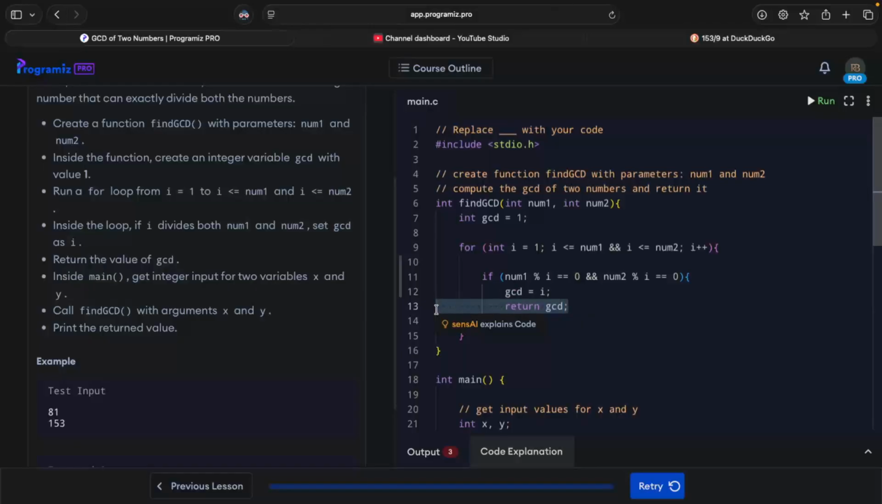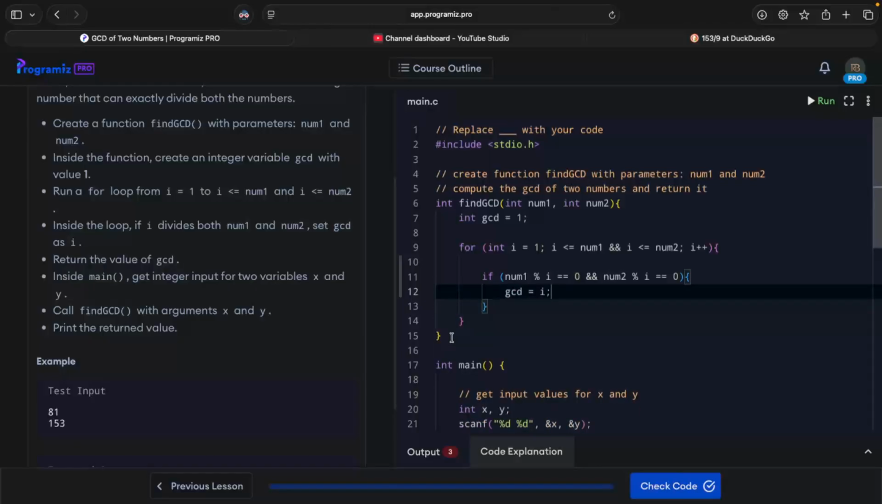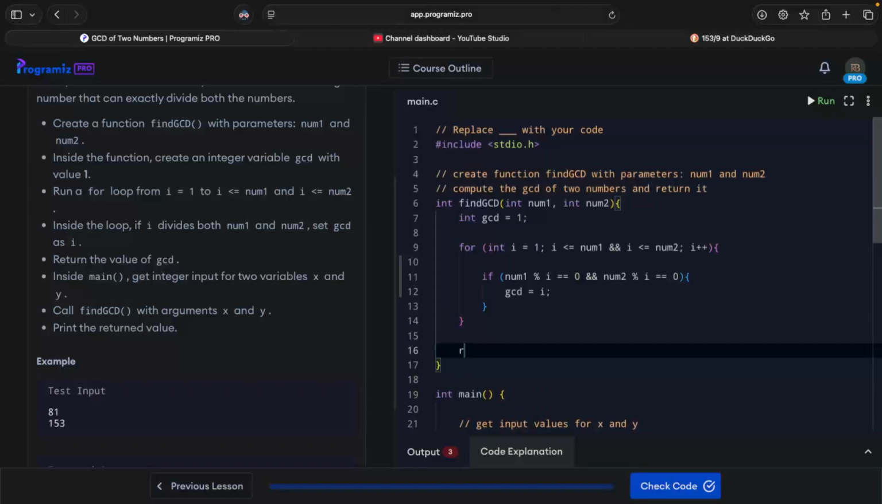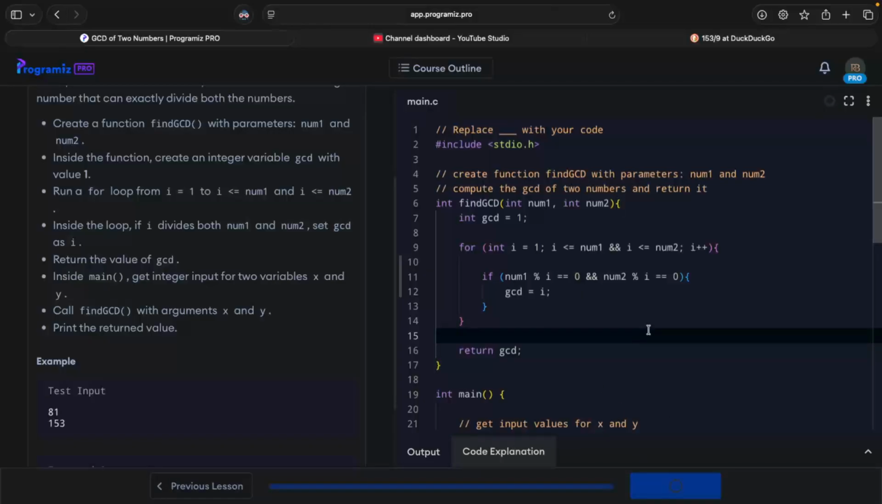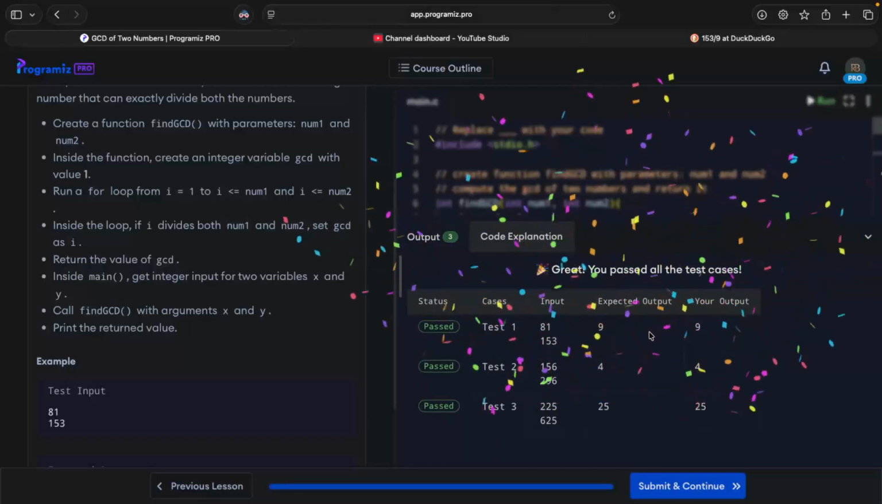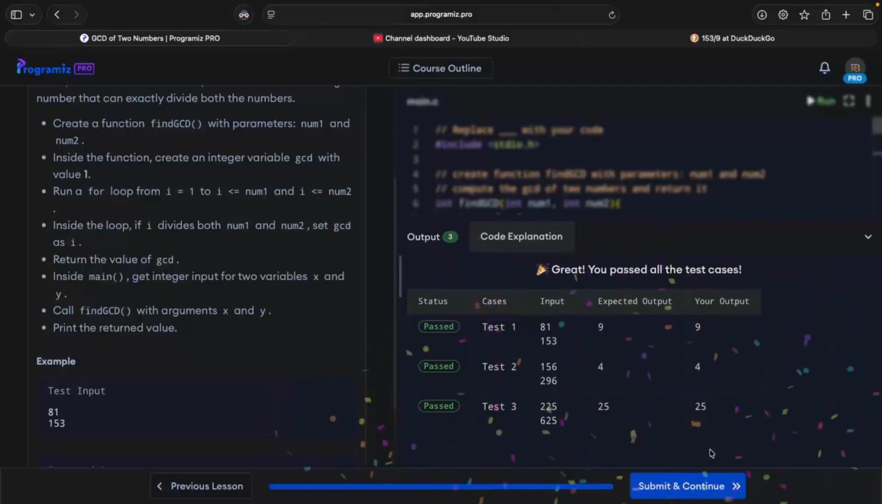I don't think this is the correct solution over here. I think that's what they meant. So we need to have the return outside, because of course we don't want it to return early. We want it to check for the greatest divisor. It has to be outside. Yep, there we go. We solved it.